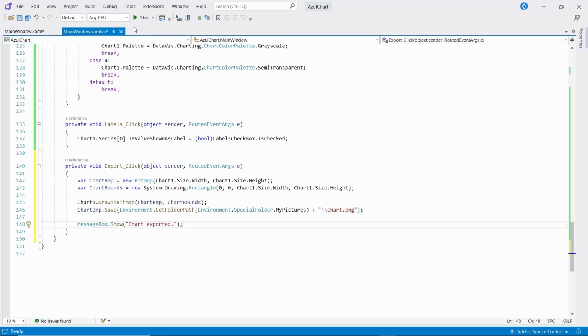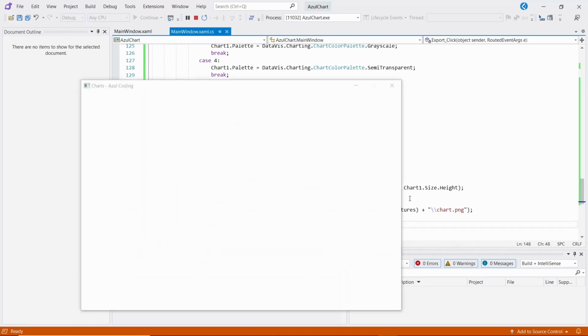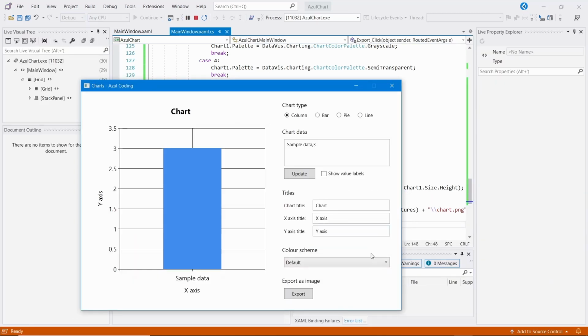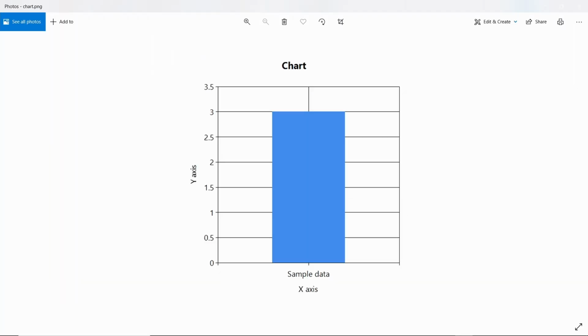Let's try it out. So clicking on Export. And there we are, the chart has now been exported to a PNG image.